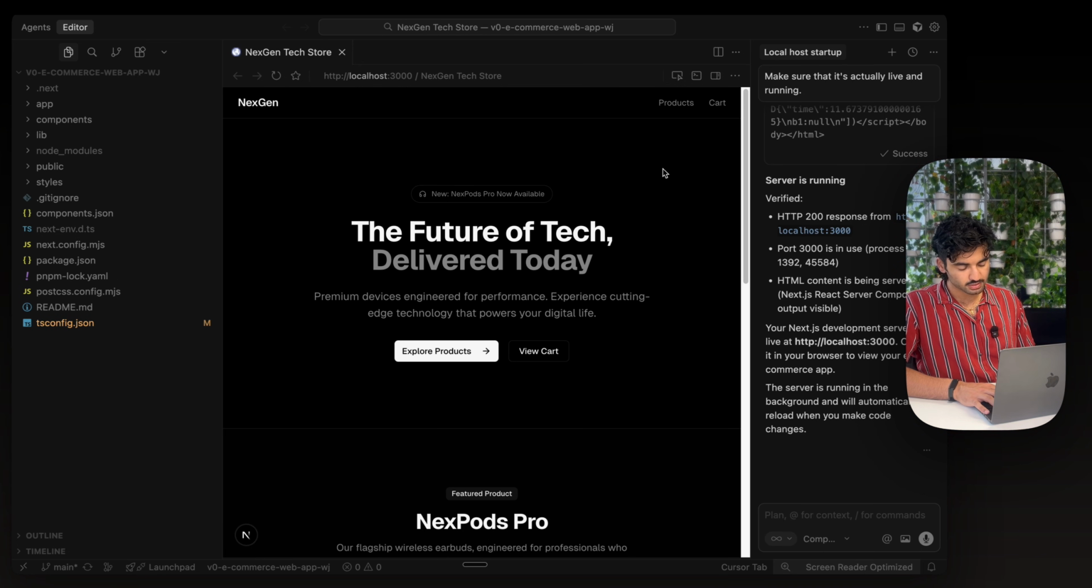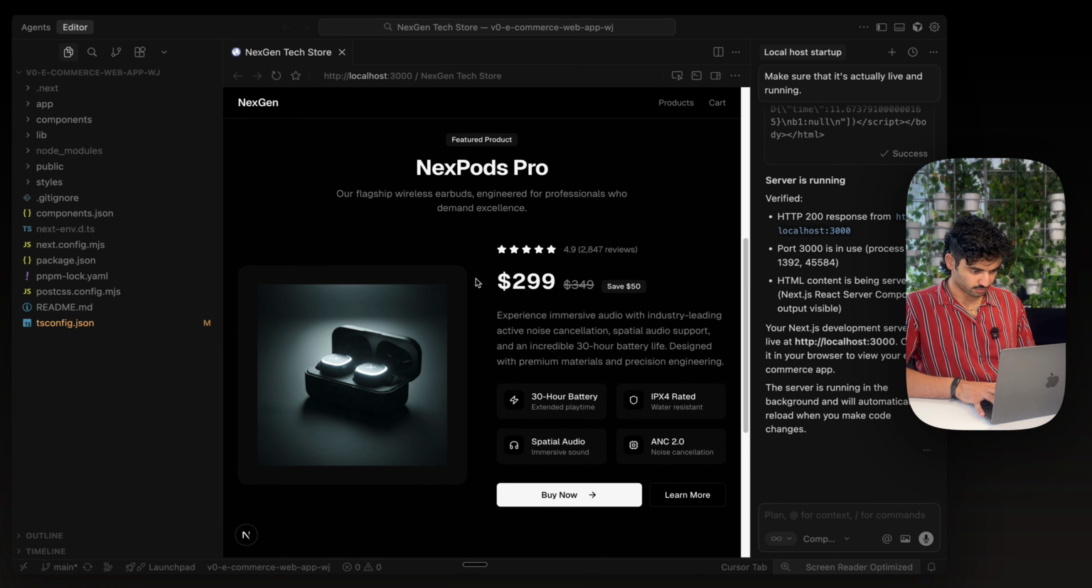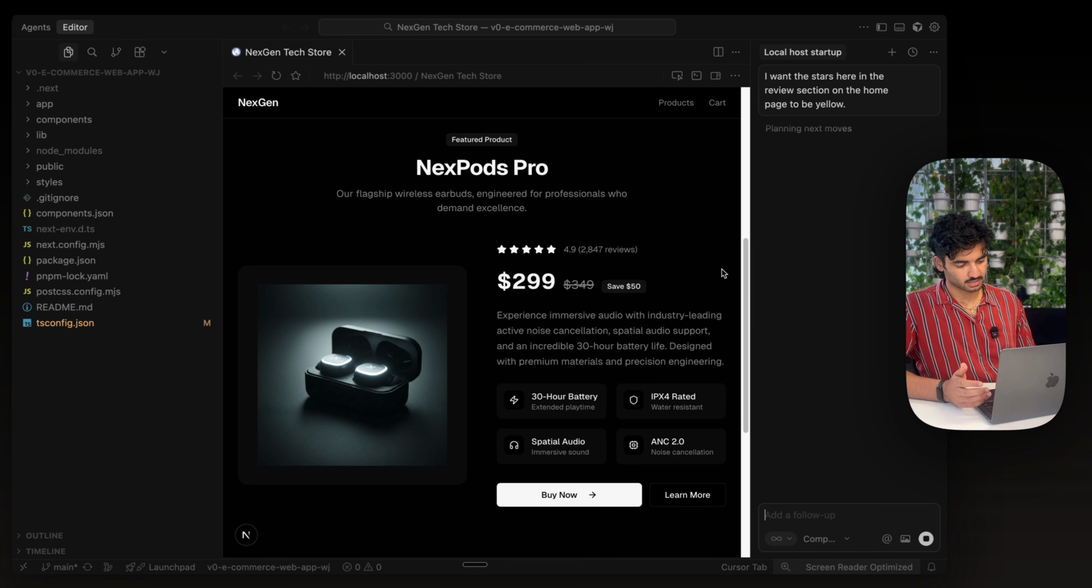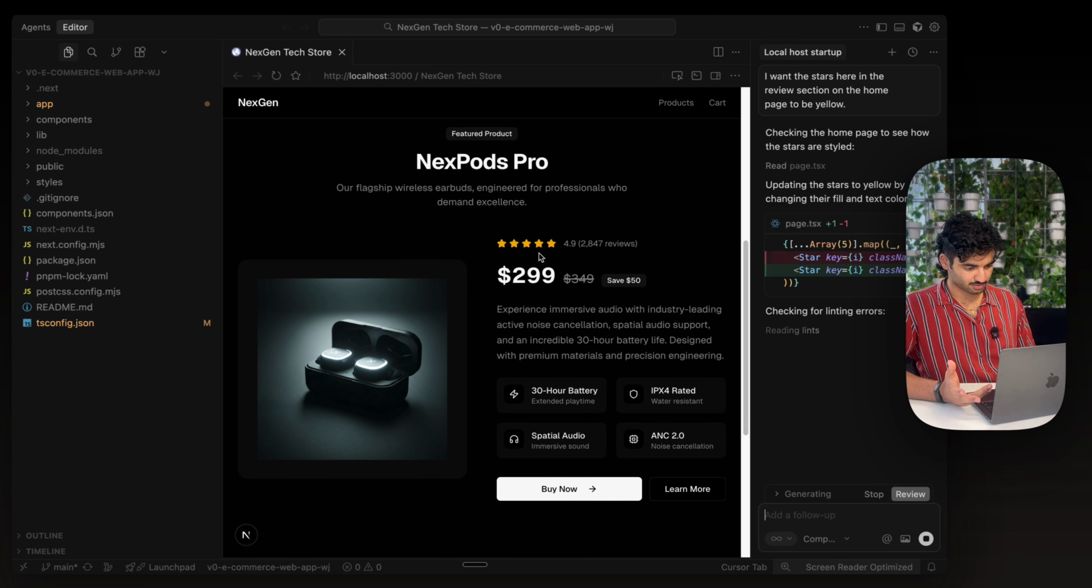Now there's a couple ways to do this. The normal way is to be using this window here, and you can just manually type in or speak into what changes you want. So let's say I'm scrolling down here and I want the stars here in the review section on the home page to be yellow. I could just do something like this. Cursor should be able to check this and update this relatively quick, which you can see.